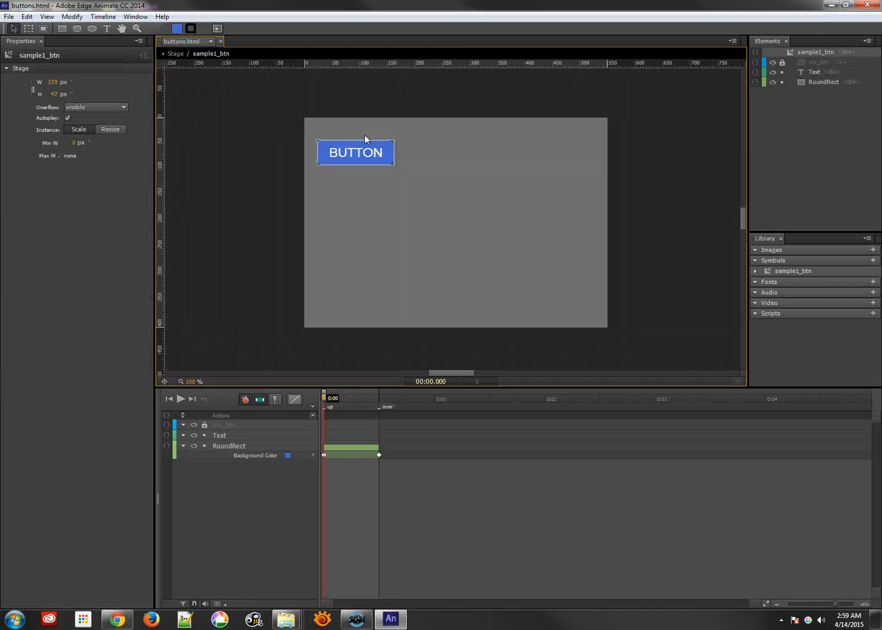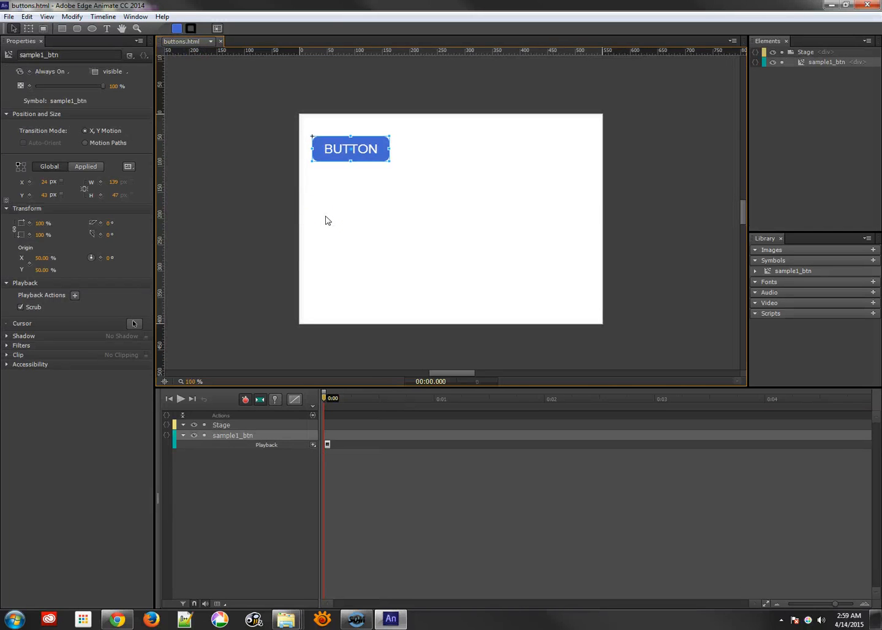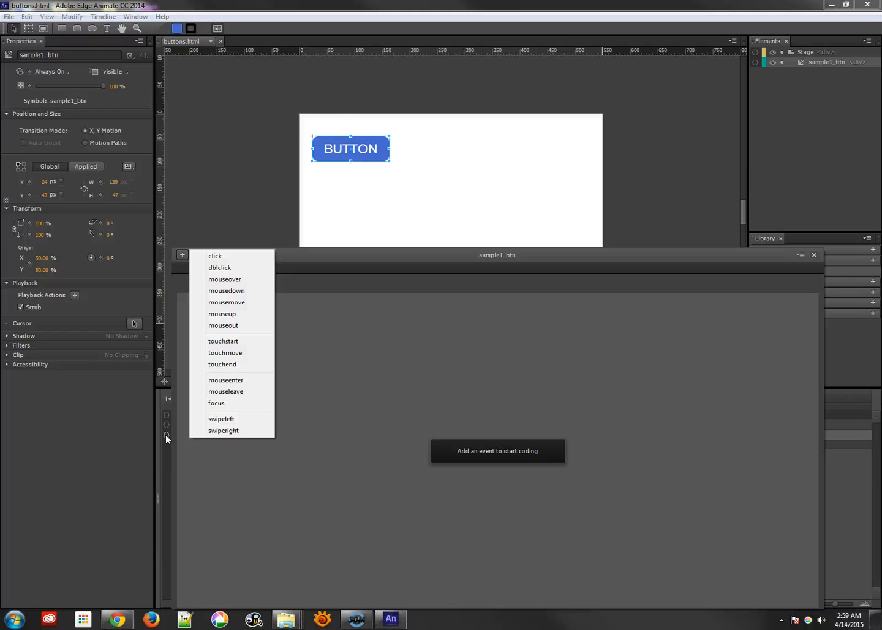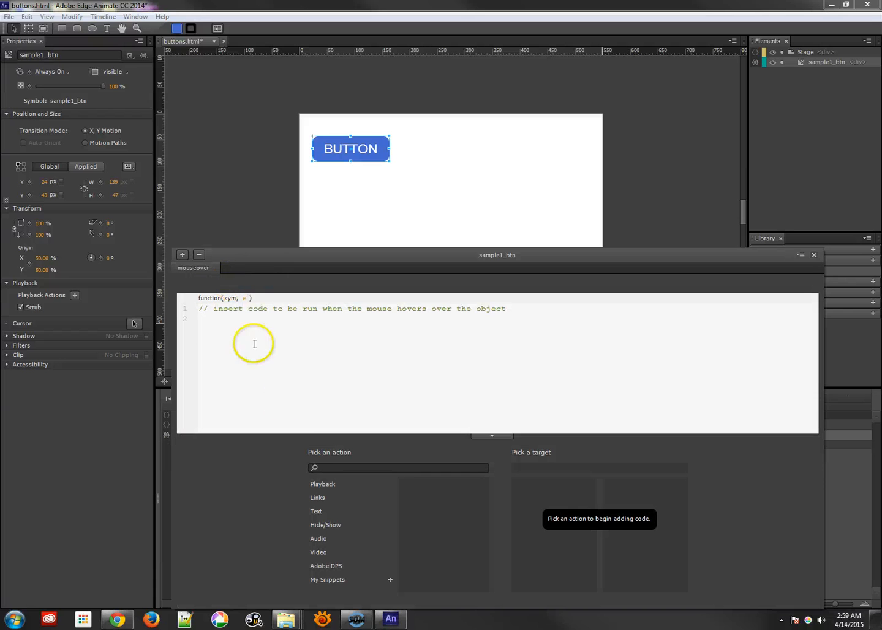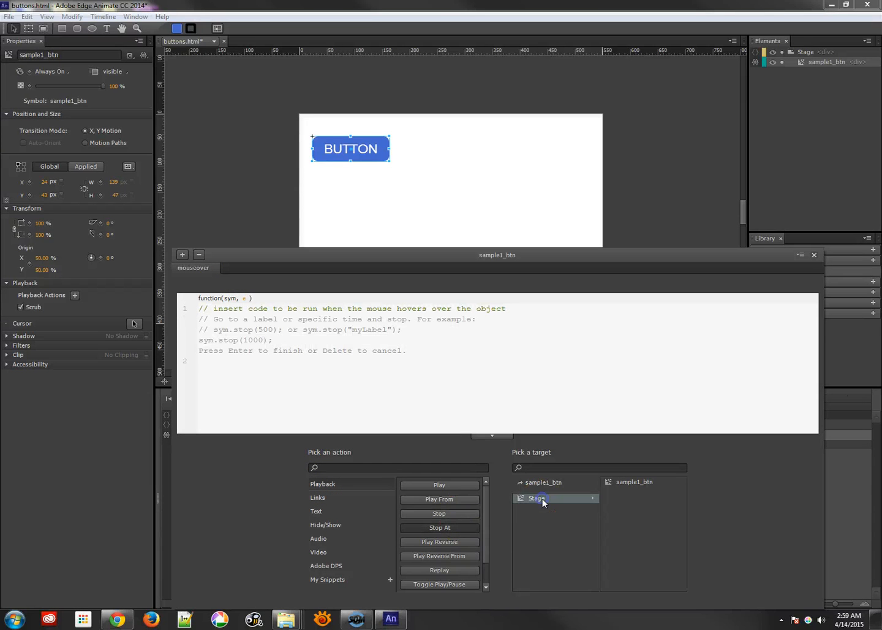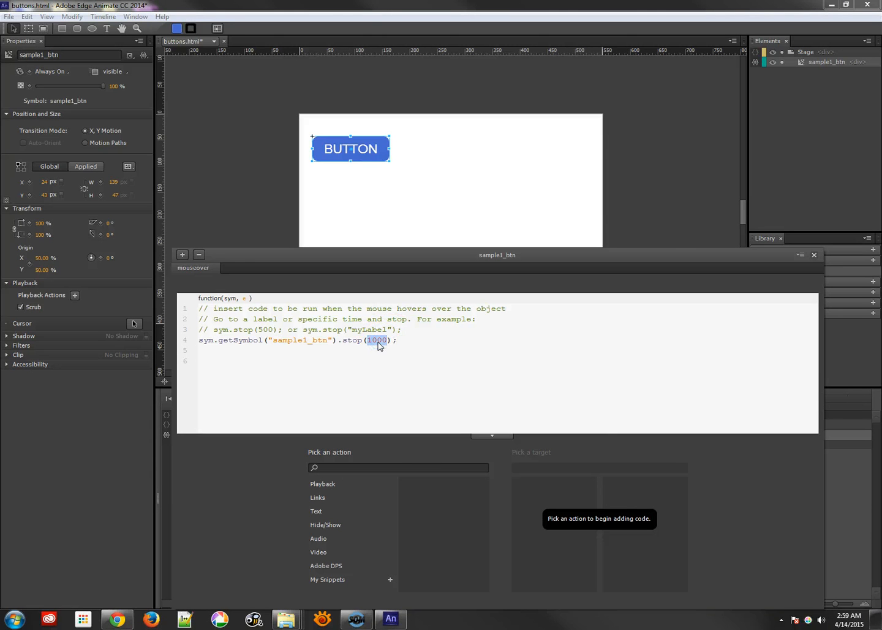Now back inside, what we need to do is take a look at these labels. We've got the up and the over, and we need to jump to those labels when we hover over and hover out, or mouse out, of this object. So back on the main level, we're going to go to the actions for this object. We're going to do a mouse over, which will do the playback, and we're going to stop at, on the stage, the sample1 button, and then we have to tell it where to stop. Since this is the mouse over, we're going to go to the over section.